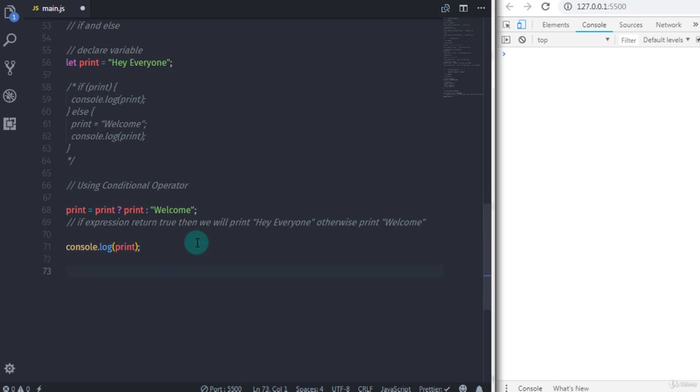So when you execute this statement, you will get the hey everyone message on the console. Using the conditional operator, it is very easy to evaluate an expression. And what if I just remove the literal from the variable? You will get welcome on the console. The conditional operator is very easy and handy, right?